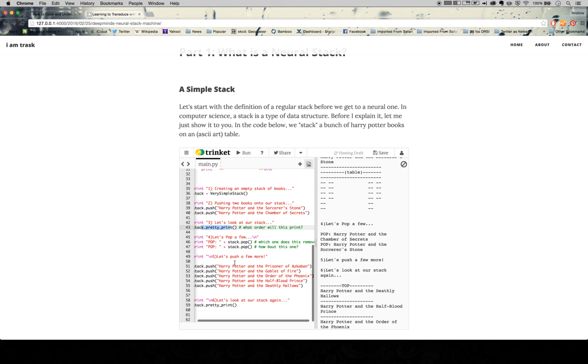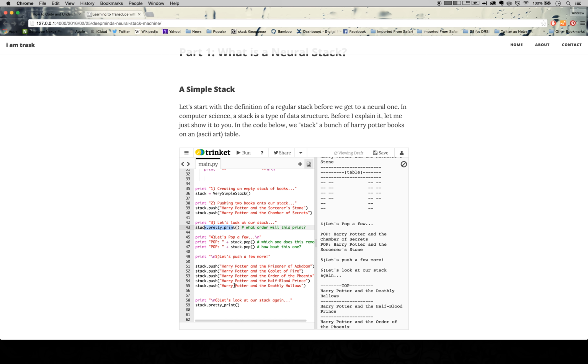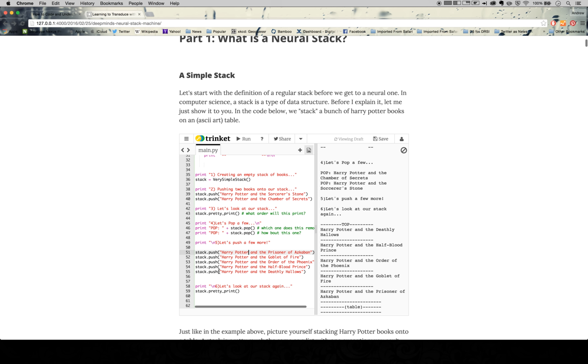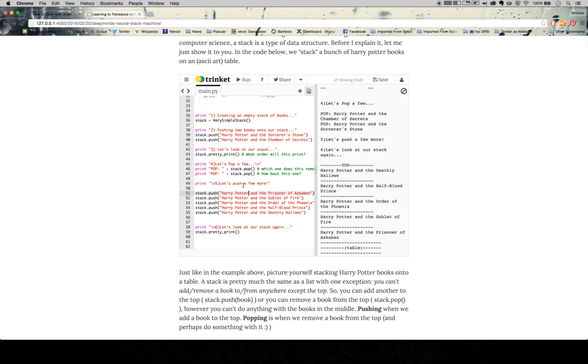So let's push on a few more. We pushed on five more Harry Potter books. Look at it again: the first one we pushed on is at the bottom, the last one we pushed on is at the top. This is what a stack does. A stack is really good for when you want to do things like reverse a sequence, or when your data access pattern lends itself to a last-in, first-out type architecture. So that's the goal.